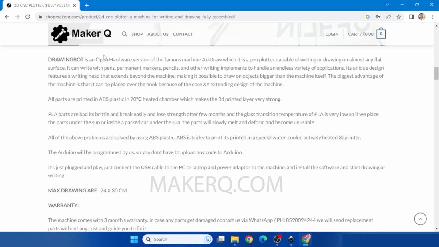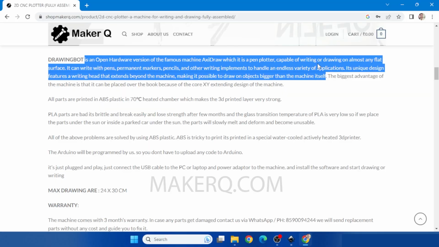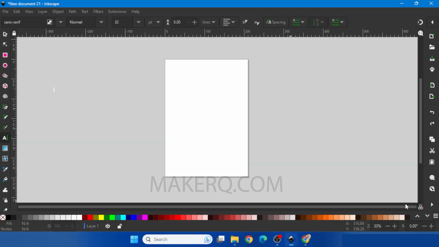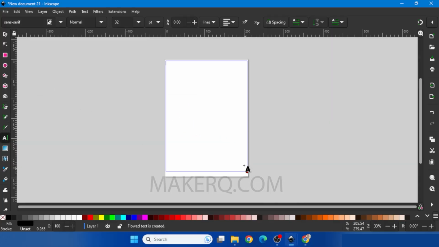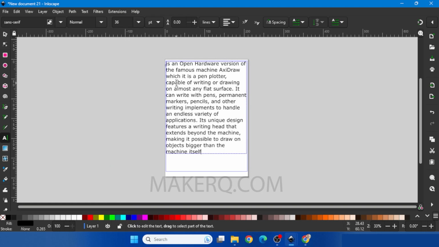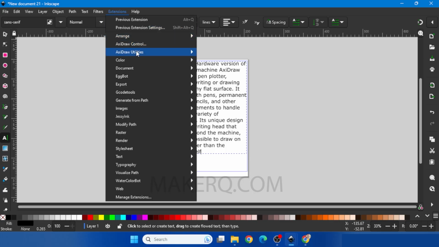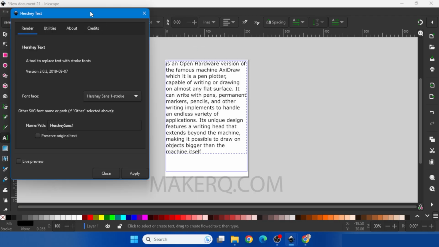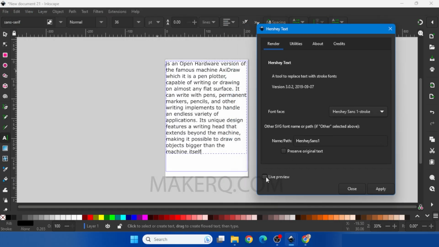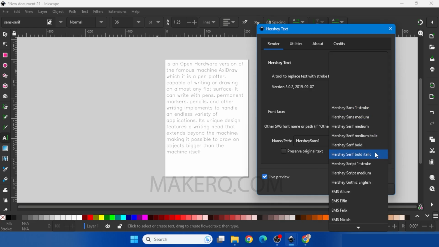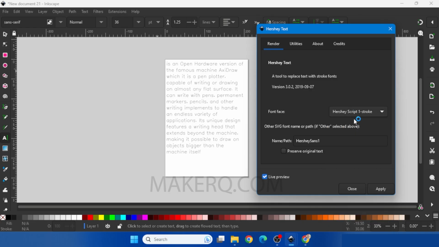Now let's see how to do single stroke handwriting text. Let's copy some text. Select the text tool. Make a box. Let's change the font size. Paste the text. To change the text into single stroke text, go to Extension. EasyDraw Utilities. Hershey Text. Turn on previews. Here you can select different single stroke fonts. After that click Apply.